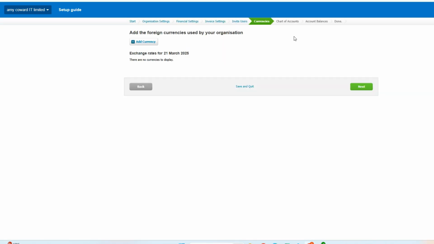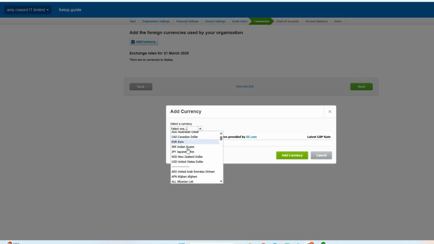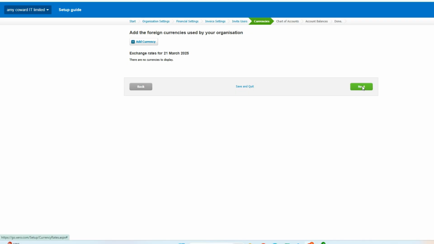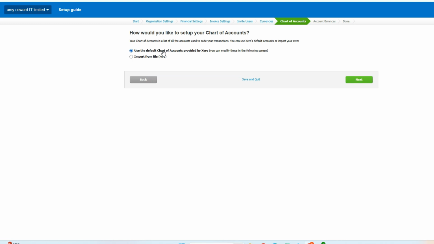Then we've got currencies. If we're using foreign currencies and have a foreign currency version of Xero, we can add dollars, euros, and a huge variety of currencies as well, as you can see, which is fairly straightforward. And then the juice is the chart of accounts, so we can use the default chart of accounts, or if we're importing, something like Sage, and we want to use those same numbers, we can import them and download a file. In this example, we're going to use the default one.